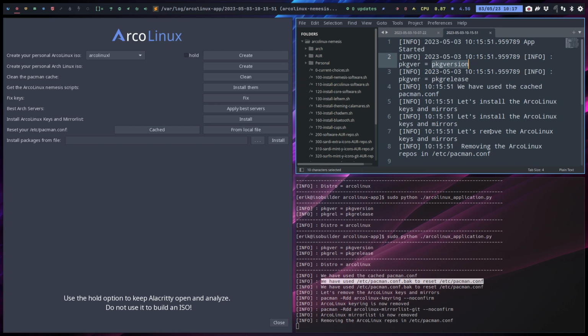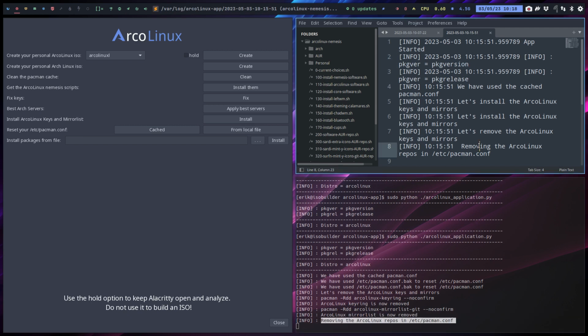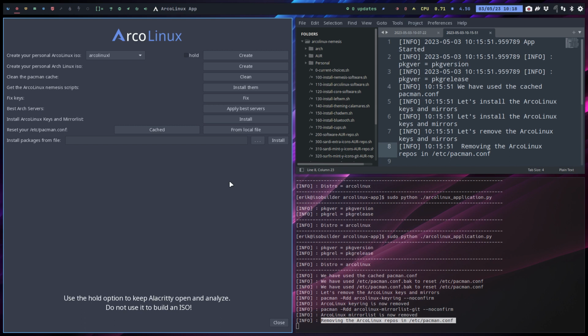Let's remove the ArcoLinux keys and mirrors. So we got this. And then this one is not there. ArcoLinux keyring is now removed, and then we have here this line is back in. Removing the ArcoLinux repos in etc pacman.conf.